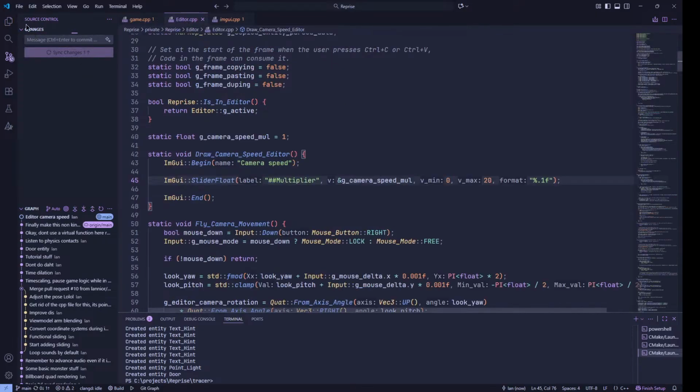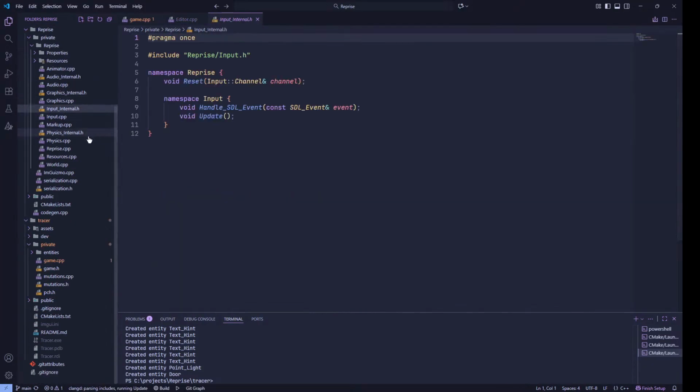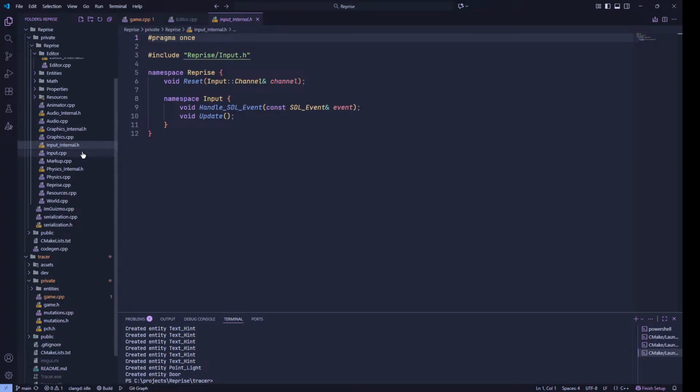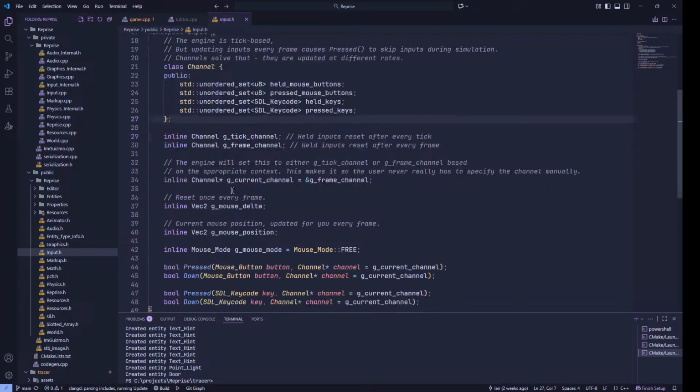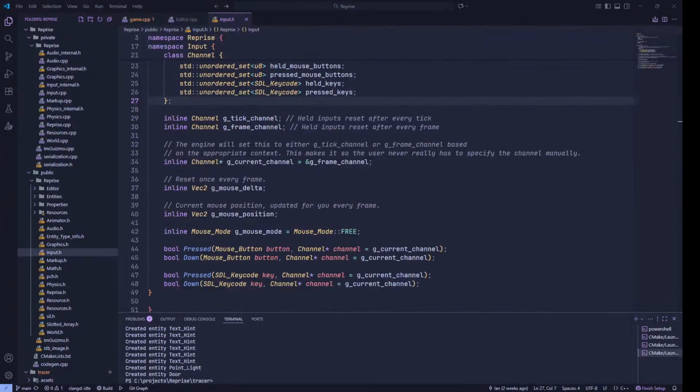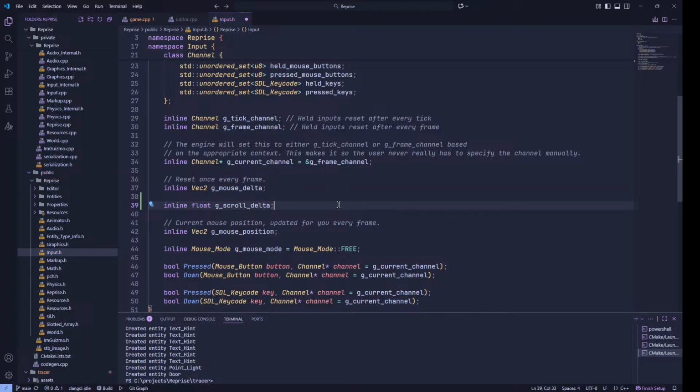Okay, so let's do this. Let's go to input. And we have all this stuff. We have mouse delta, we should have inline float G scroll delta. That would be 0 for now.